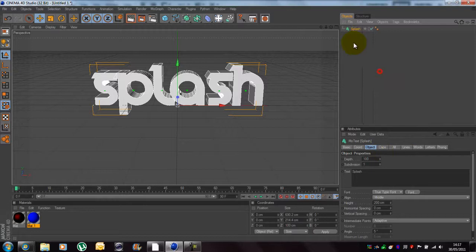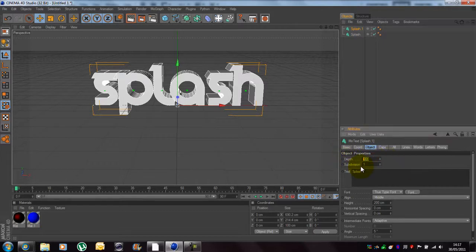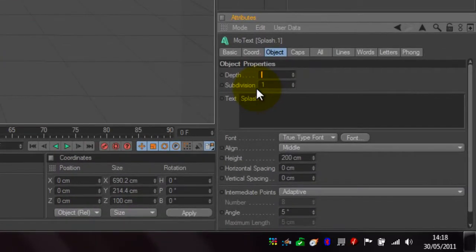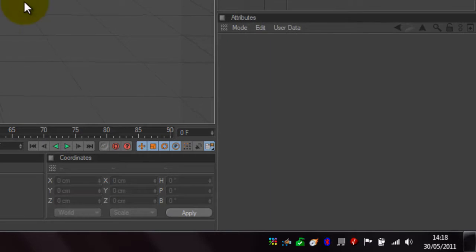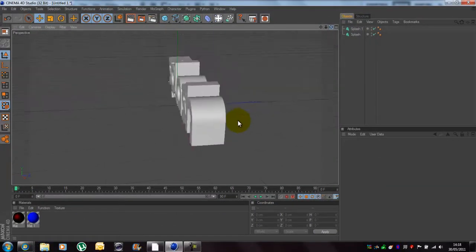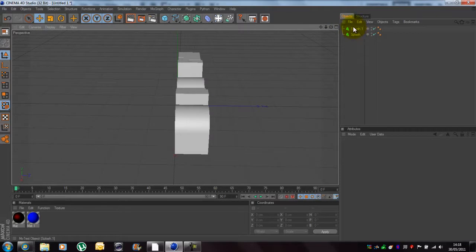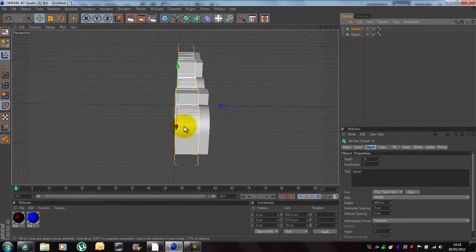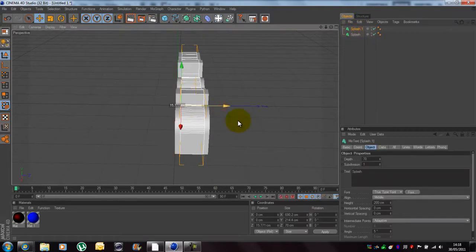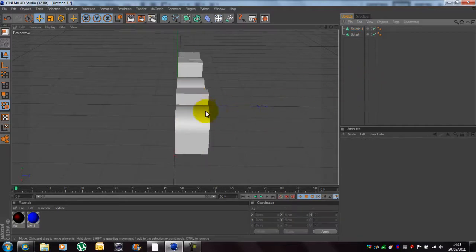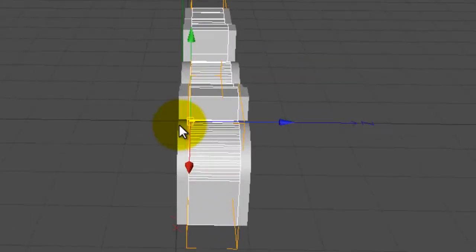Then what we want to do is hit Control C and then Control V. Change the depth of Splash.1 to about 70. Then we'll rotate this around so you see it side on, click Splash.1 up here, and drag that so it's in the middle and you've got the same amount of gap on each edge. You got about 2 centimeters there and 2 centimeters there.